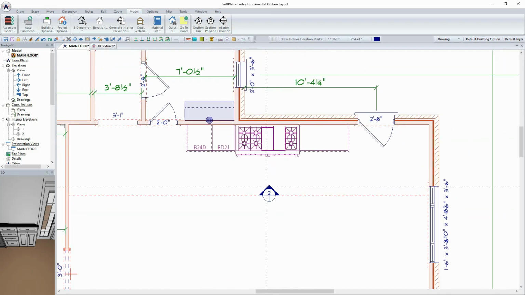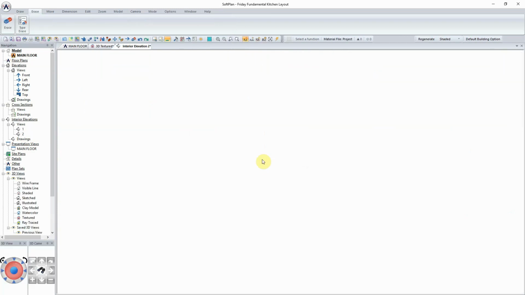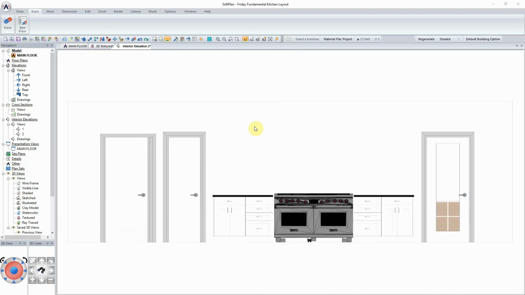And so as I do that, I get an elevation number 2, and if I double click on that to take a look at this, it's going to go in and generate a view of the range that I just drew, as well as the actual cabinets. Now, as you can see, it's basically going to be the entire width of the room.